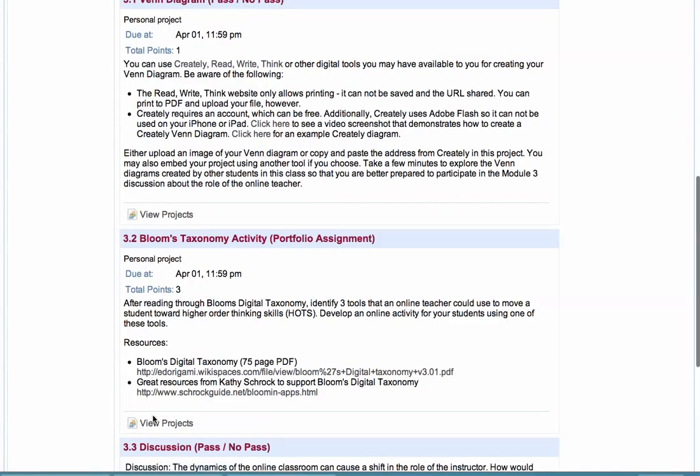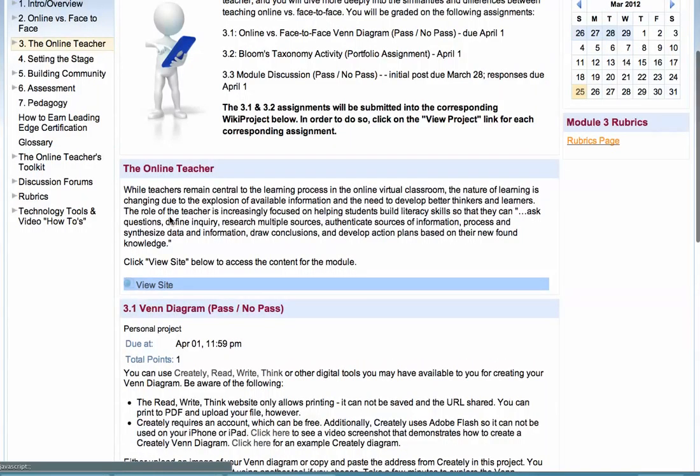3.1 and 3.2 are both wiki projects, so just like you did for 2.1, you'll create a wiki project page where you'll post your things. The goal is that these wiki projects are designed so that you're not posting in isolation, and that you can see what your peers in the cohort are producing as well. This is designed to stimulate ideas on ways you might incorporate and possibly do some things in the future as well.